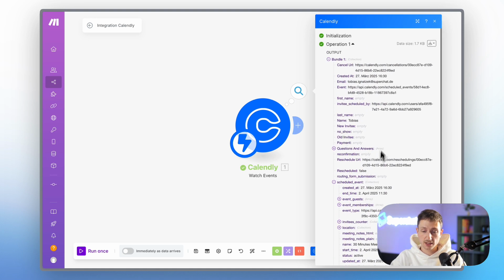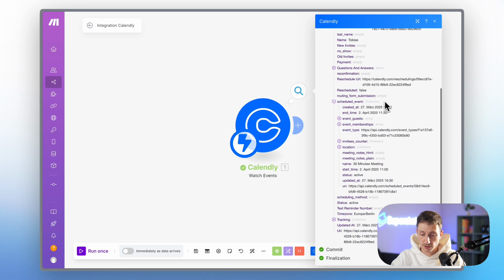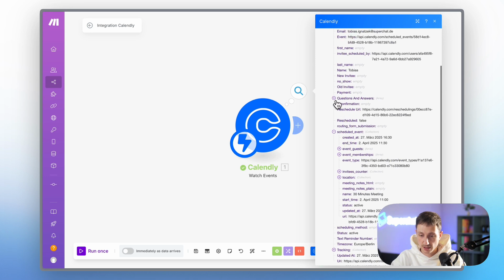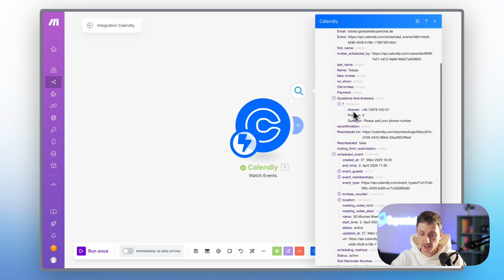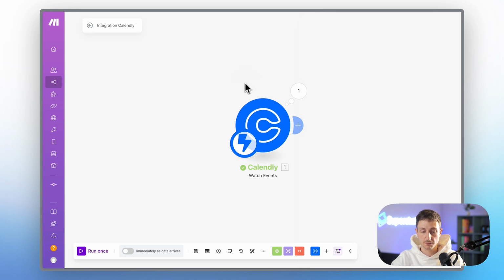But yeah, I think I got enough data to send myself or the invitee a booking confirmation on WhatsApp, as I also have the phone number, which I think is somewhere in the data here. I have this as questions and answers, and then I have the answer, which is the phone number here. The question is, please add your phone number. So yeah, I pretty much got everything.